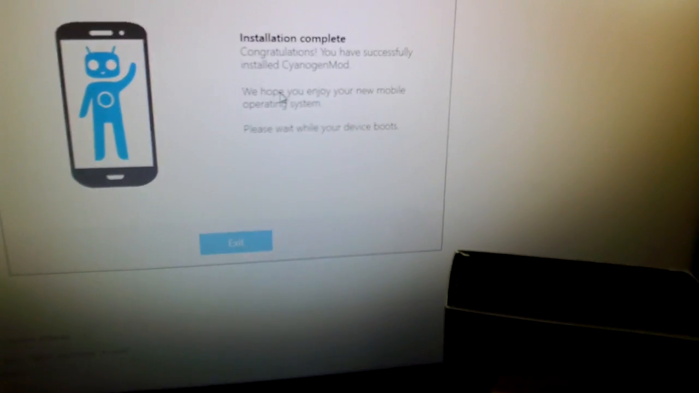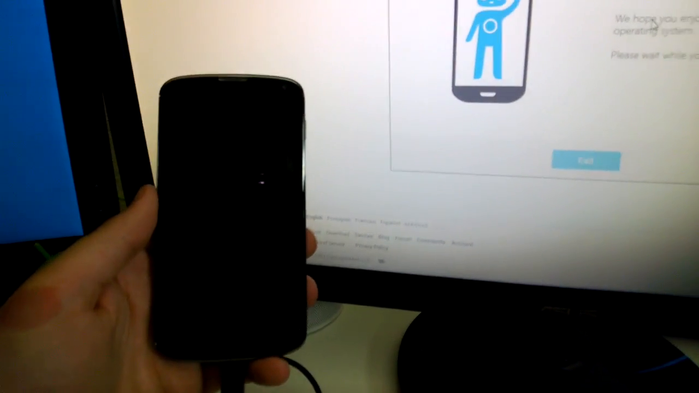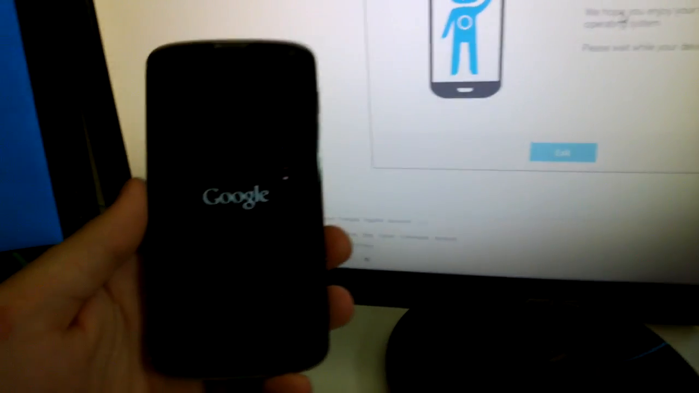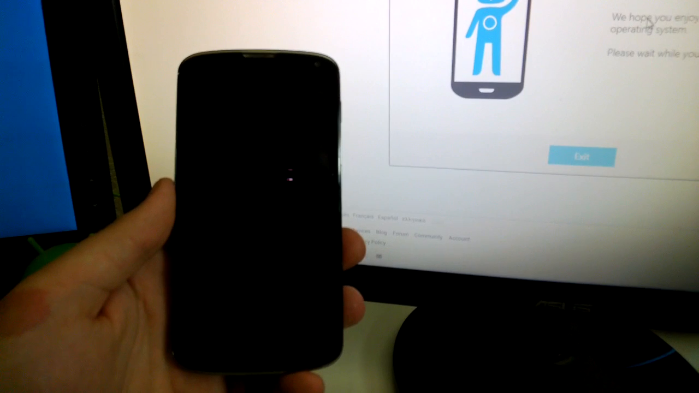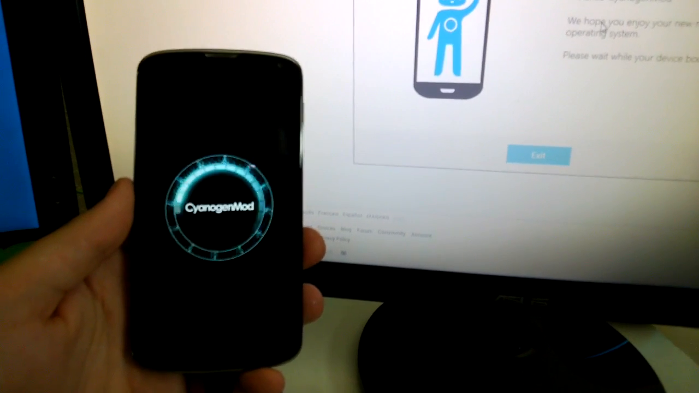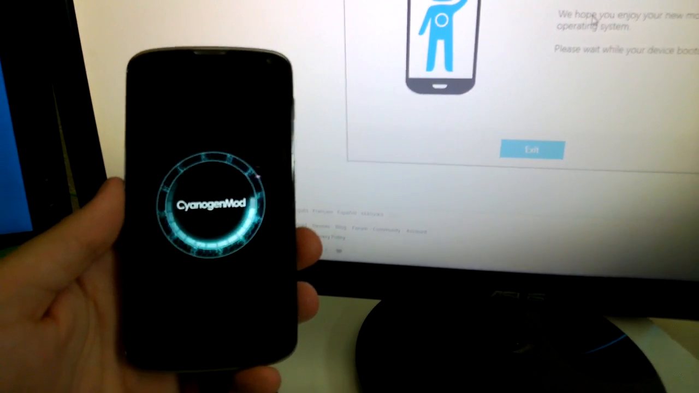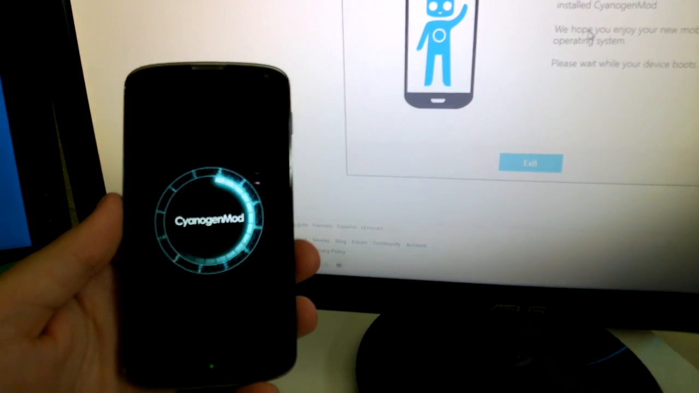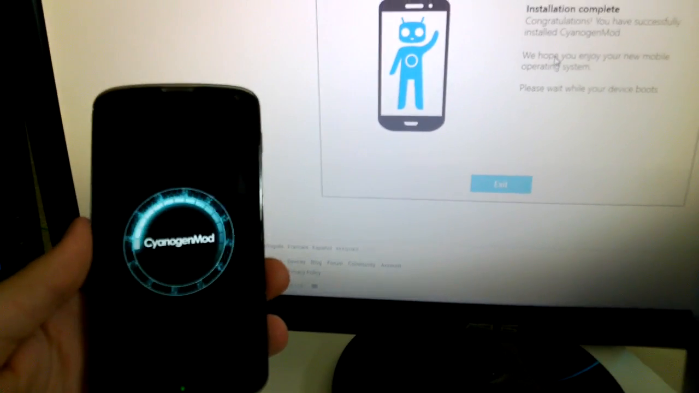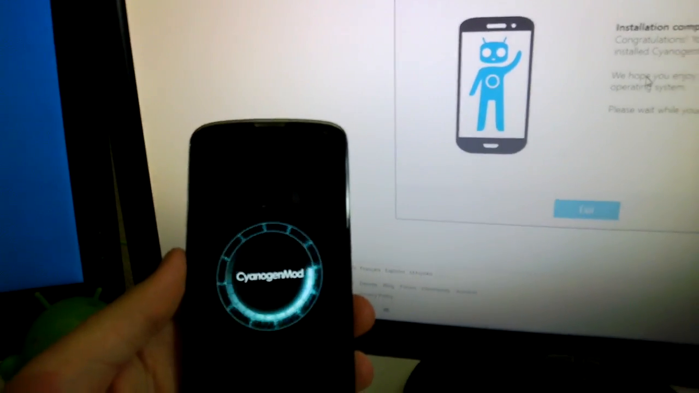And now right here it says installation complete. Congratulations, you have successfully installed CyanogenMod. We're still not booted up here yet, but I'm guessing that's what it is doing right now. And there's your proof that CyanogenMod is installed. We'll make sure that it fully boots correctly and that everything is working 100%. But that has got to be one of the quickest install times I've ever had putting on a custom ROM on any device, even an easily hacked Nexus 4, or any Nexus device for that matter.